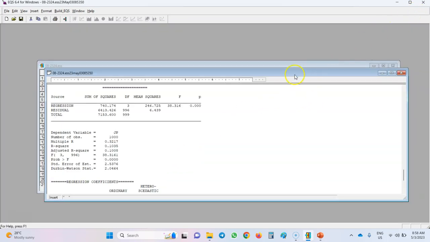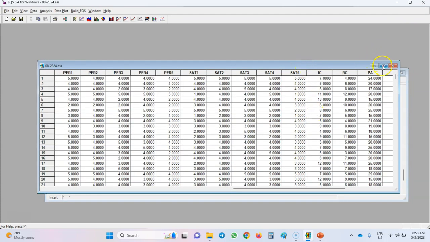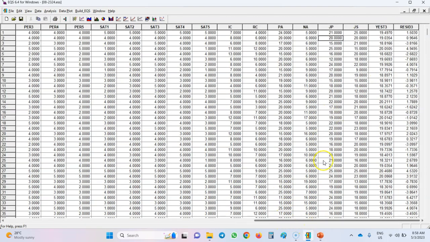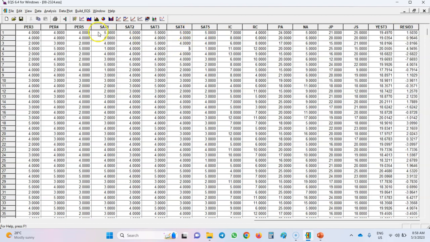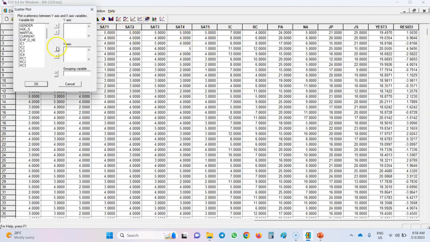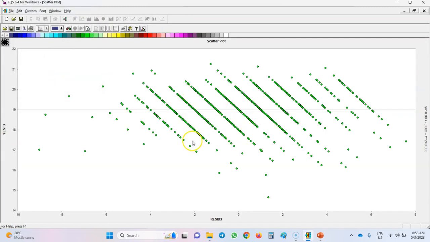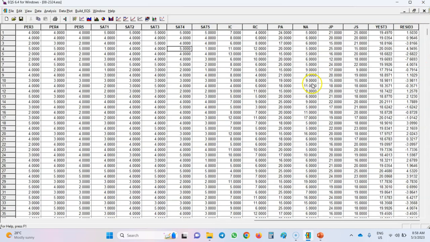Now, let me go to the data set because we requested EQS to save the predicted values and the residuals. If you would like to create a scatter plot for the predicted values versus the residuals, you can simply click on this button here and select the predicted values and also the residuals, and you can have this scatter plot. You will be able to save this file and use it in your thesis or paper as well. So let me close this.